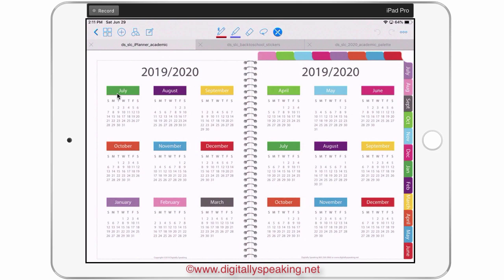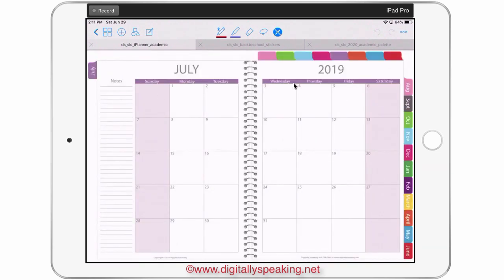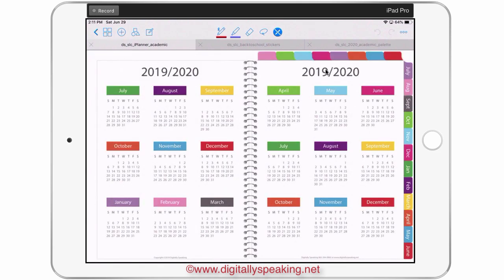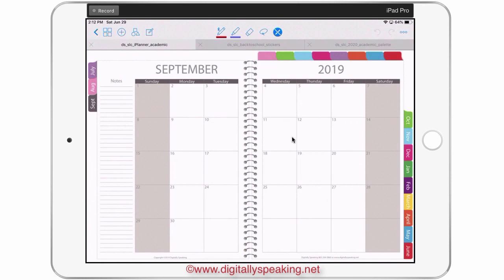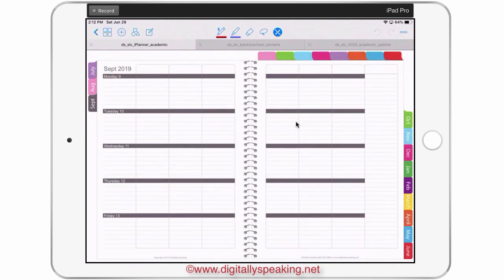You can go back to July just by tapping July. You can go back to 2 years at a glance by tapping the 2019. And let's say we want to go to September. And like I said, these are all live as well. So let's go to the 12th. And this is the week of the 12th. Okay, I'm going to go back to July.